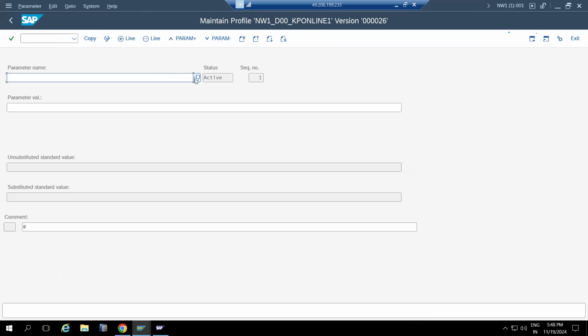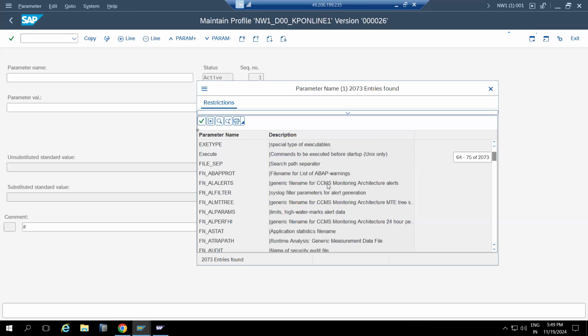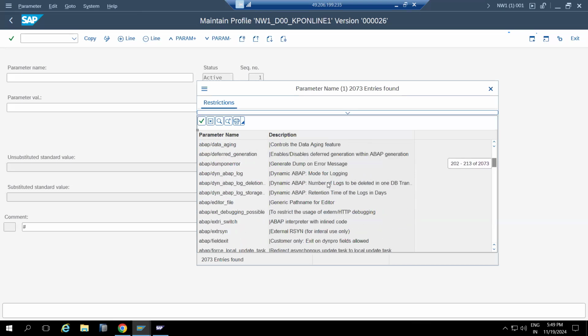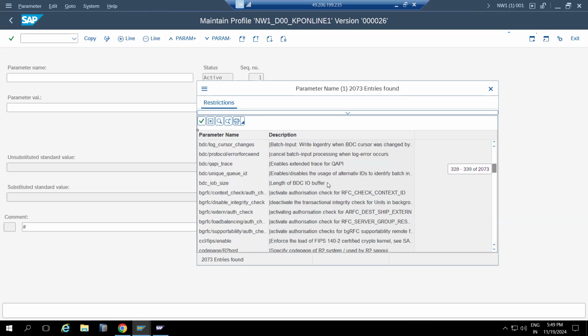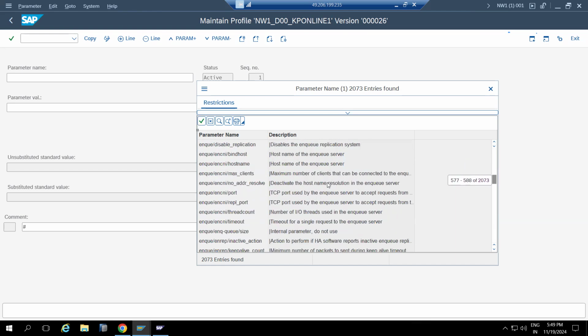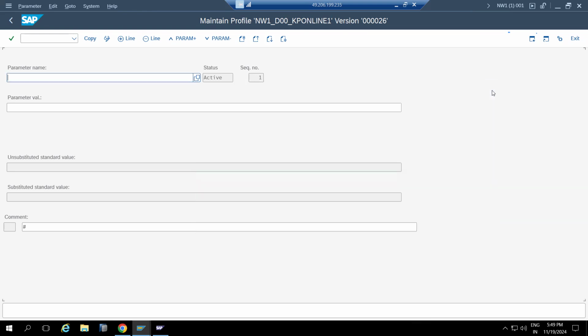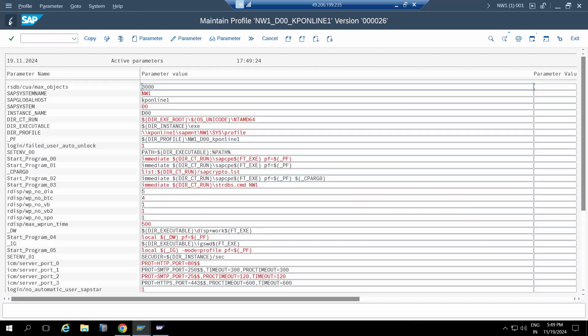So you can go here and just click on the browse button. You will see a lot of parameters here. Based upon your business requirement, you can adjust the related parameter value. Otherwise, sometimes SAP will tell you which parameter you need to change and what the value is, and based on that you can make the respective changes in the system. That's what you have to do in the system. This is the parameter value.